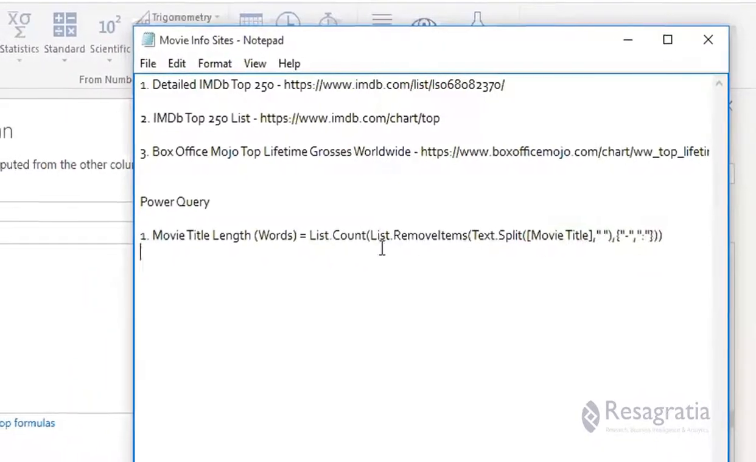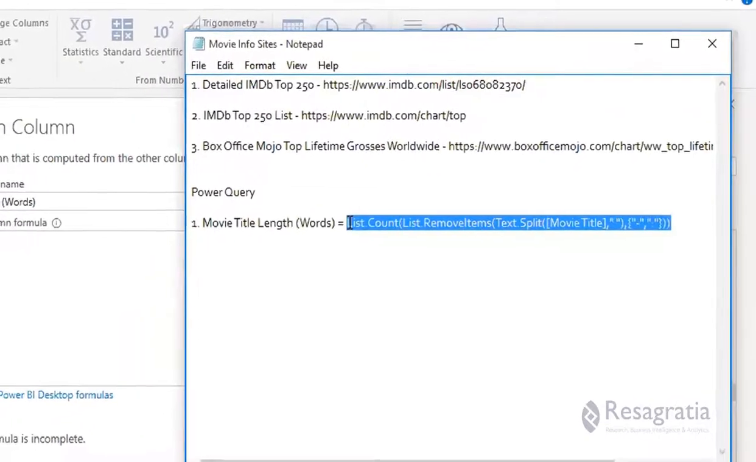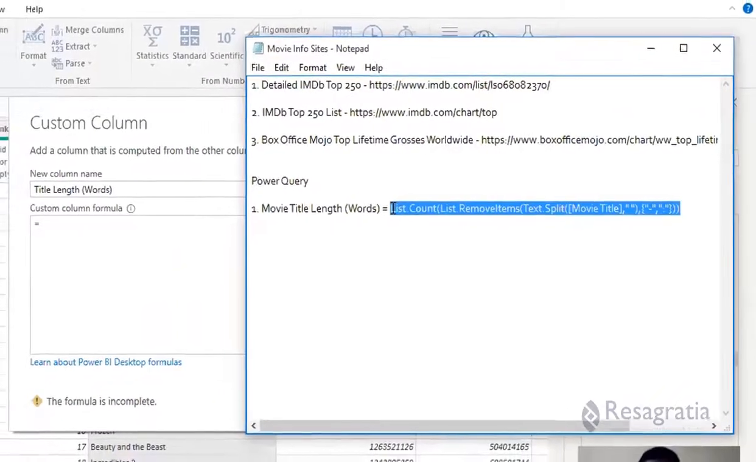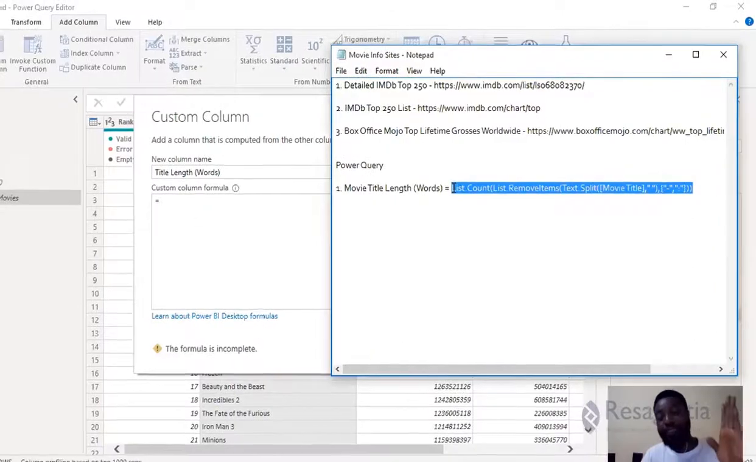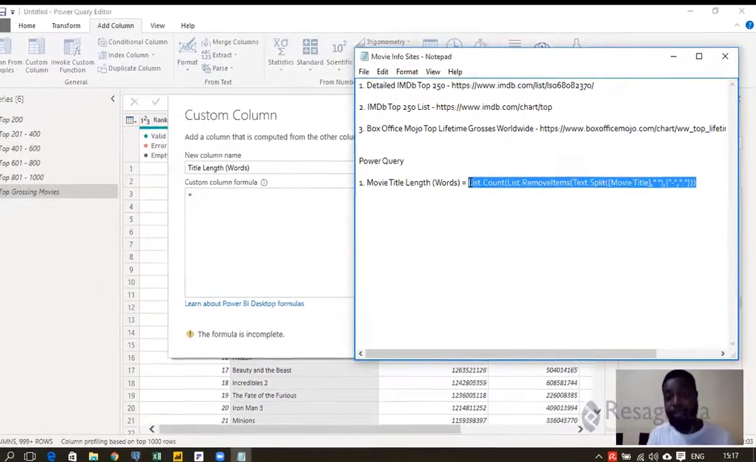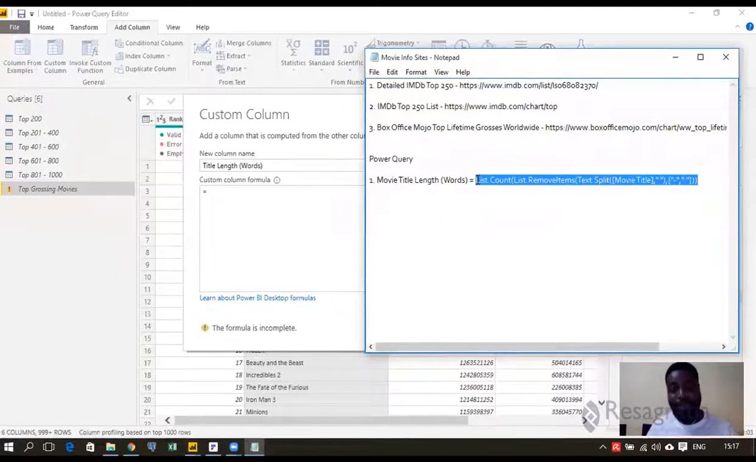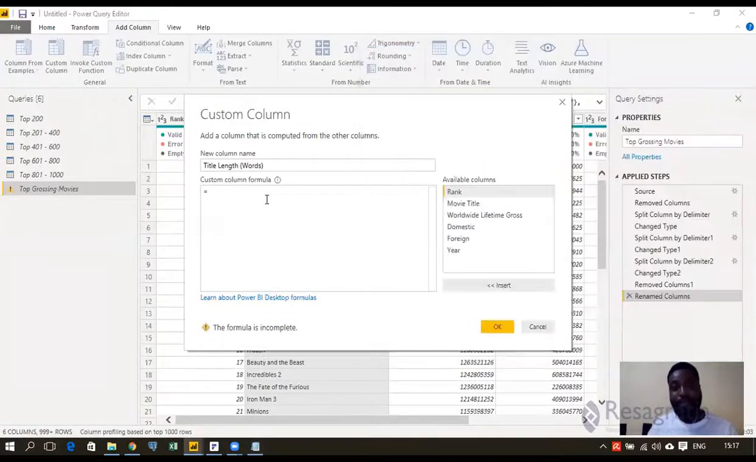So we'll copy all of this. I know this seems complicated. Bear with me. You can avoid this part, but just know that the analysis of top grossing movies by title length in words, you would not be able to do it without doing this. So I'll click OK. And then I'll come into my custom column within Power Query, and then I will paste it. If the name of your movie title column is just title, you just come here and update it here. For me, I've changed it to movie title so that it works perfectly.